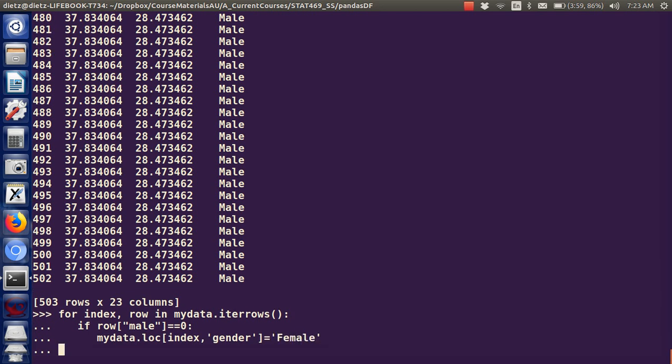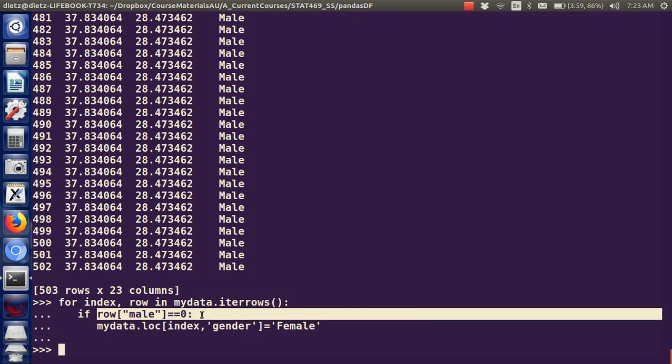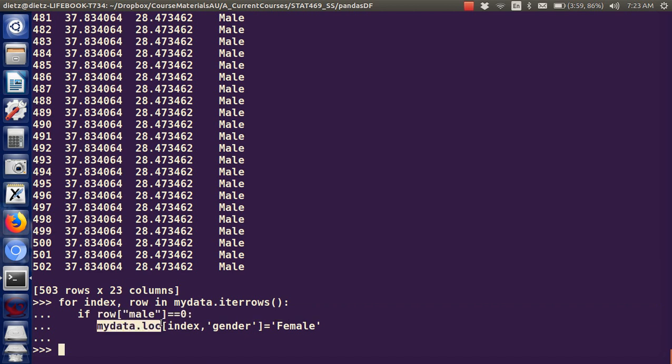Okay, so let me explain what this is saying. For every index, that means we're going from the top of the data set all the way down to 502, and for every row in the data set, I'm looking over the rows. If in that row I see that male is 0, then, and you've seen this command before, I'm going to change the contents in that same index, whatever row I'm in, I'm going to change the gender column to say female.